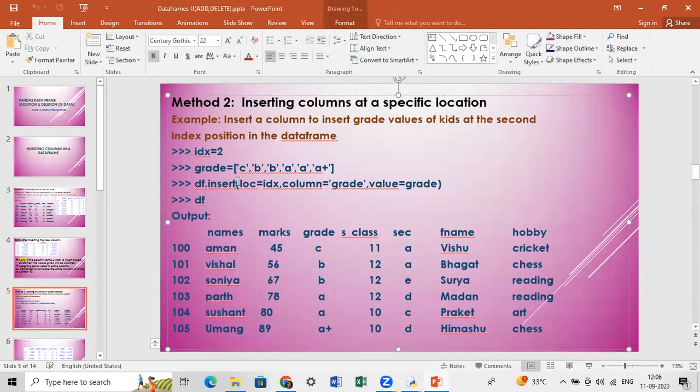अब insert function में हम लोग तीन चीजें इसको दे रहे हैं. क्या क्या? Location of the specification. Where do you want to do it? That is 0th column, first column, second column, third column. Which position you want to insert this column? Okay. Next is the name of the column.